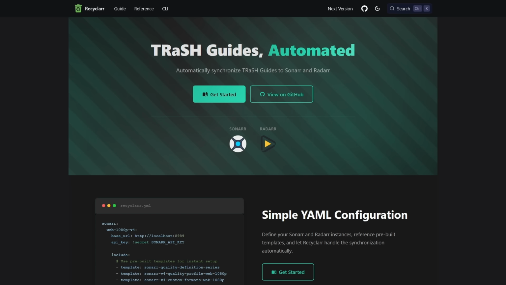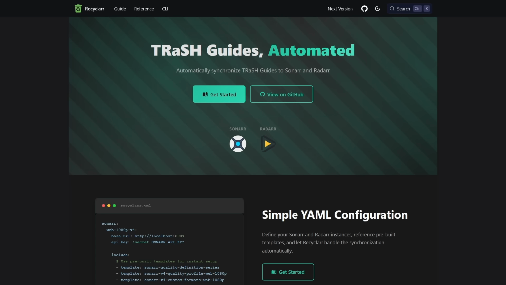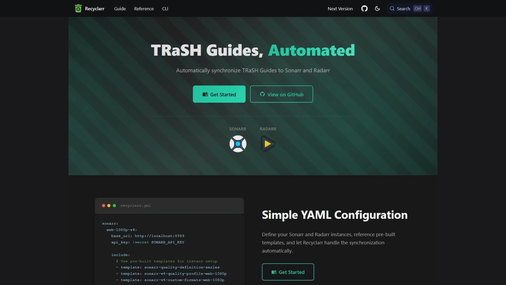Recyclarr is great, don't get me wrong. It's very lightweight, it's CLI driven, and it's a single set and forget. If you have one Radarr and one Sonarr and you trust Trash Guy's defaults, Recyclarr is hard to beat for its simplicity. But I really struggle sometimes to build the YAMLs the way they want to. I don't think it's really intuitive the way it's built.